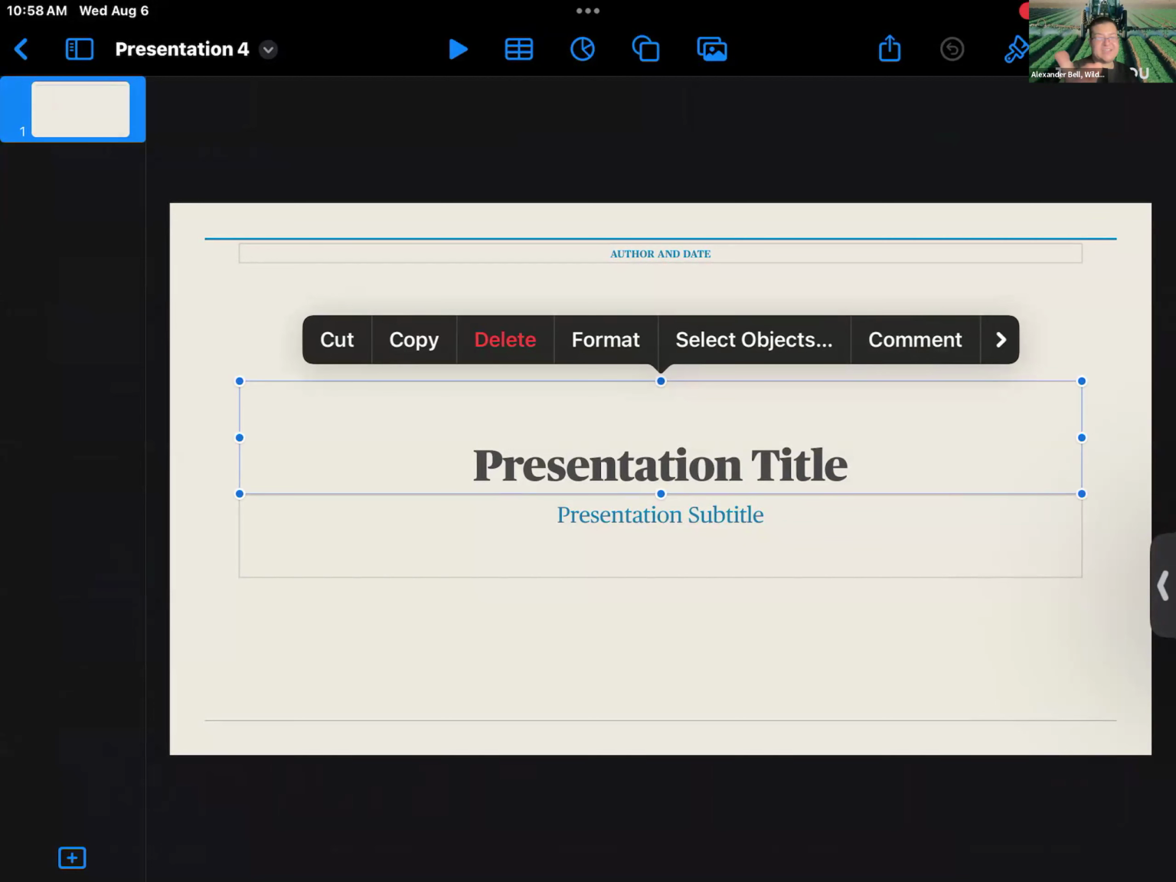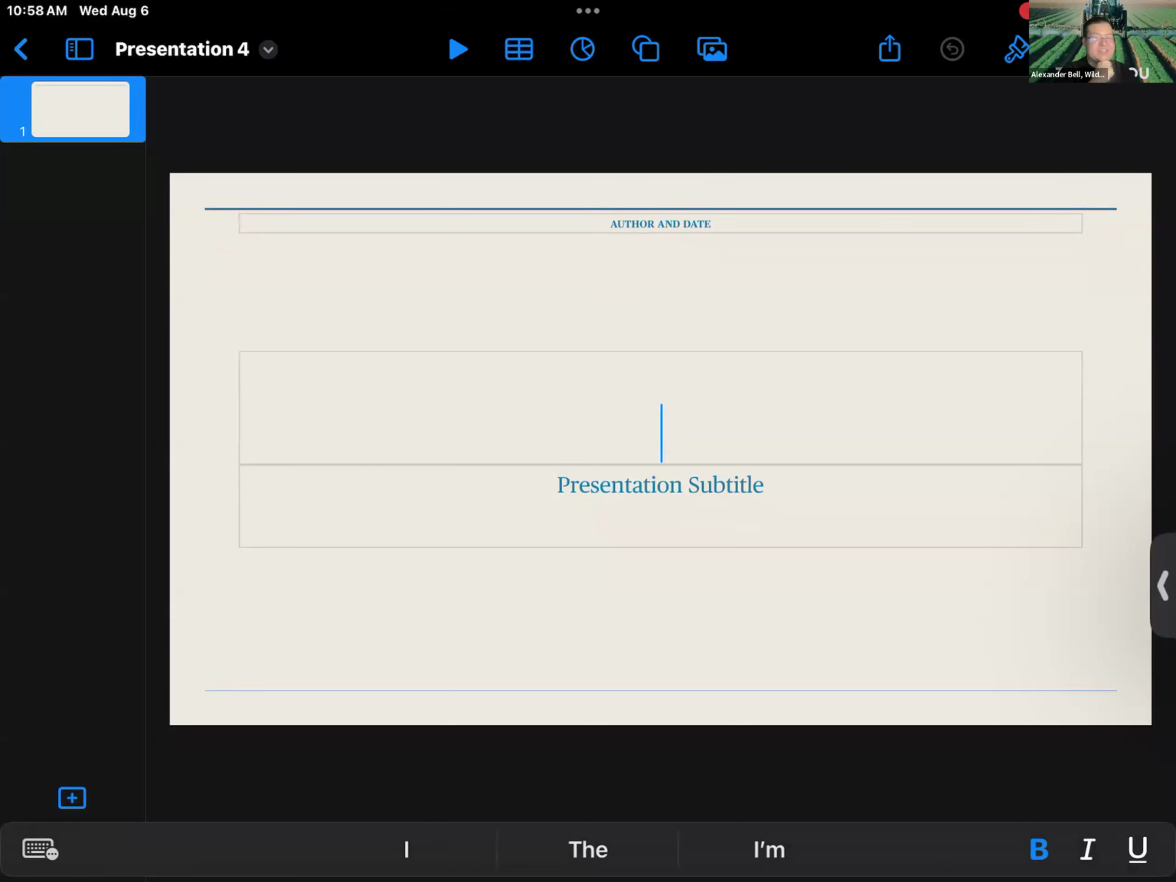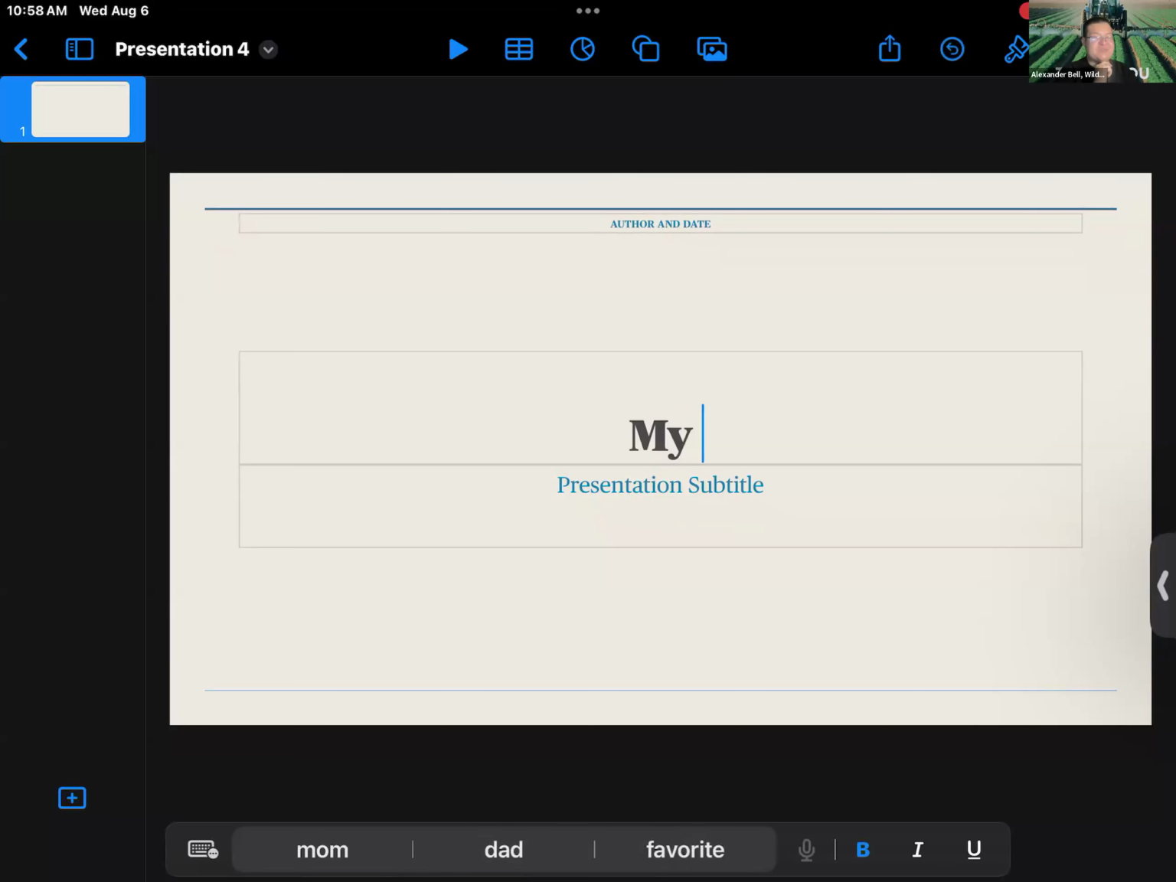If you want to edit that text right there in the middle, you double tap. Okay. Double tap. Yes. And then you type. Yeah, you got your keyboard at the bottom. Oh yeah, you're using your Bluetooth keyboard.